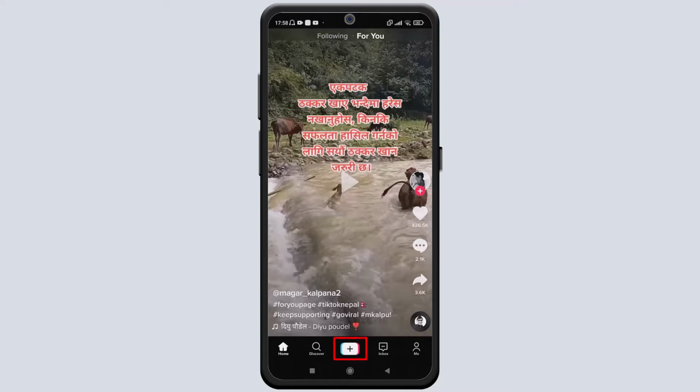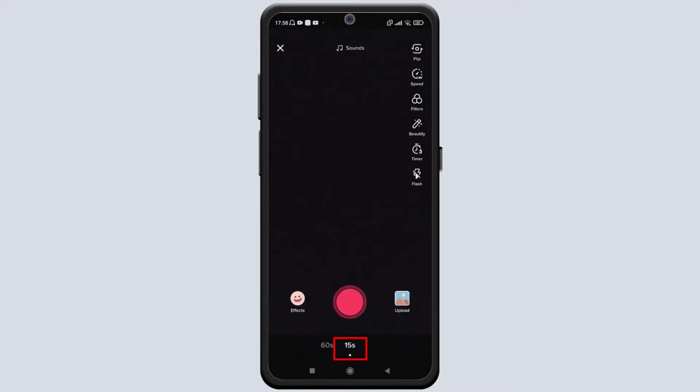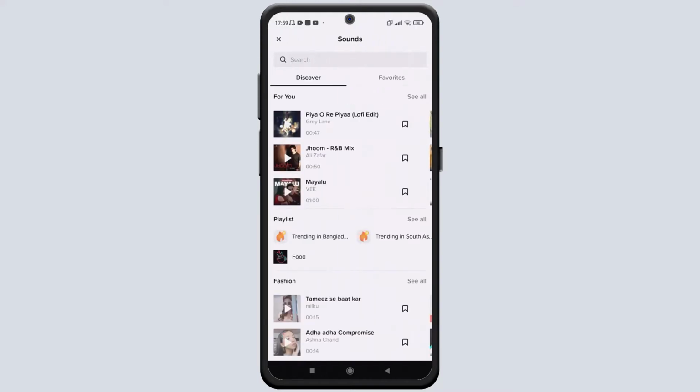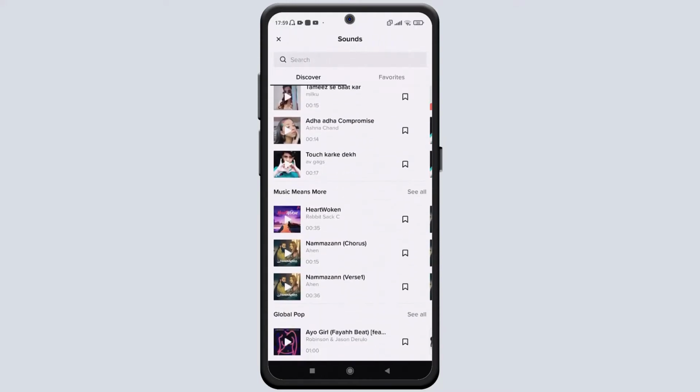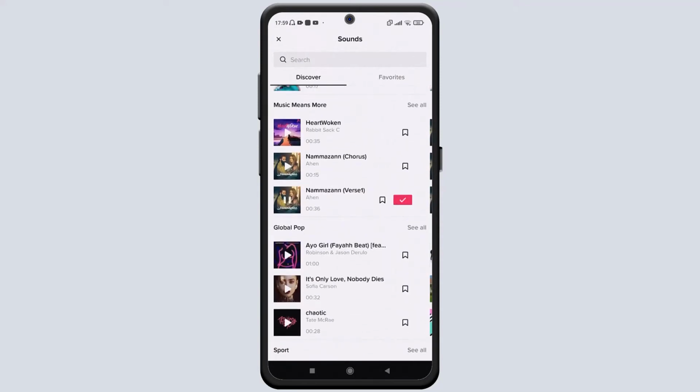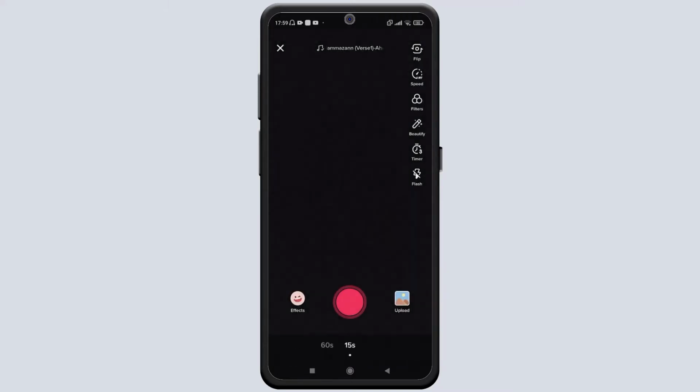In order to create your own video, you have to focus on the plus sign at the bottom bar of your screen. You need to click on the plus sign, and then you have your camera open. And as you can see, you have a recording option ready. But before recording, if you want to add sound, you can see at the top of your screen the sounds option. You need to click on the sounds option, and you can choose any of the trending music here, and you can put it on to your video as you require.